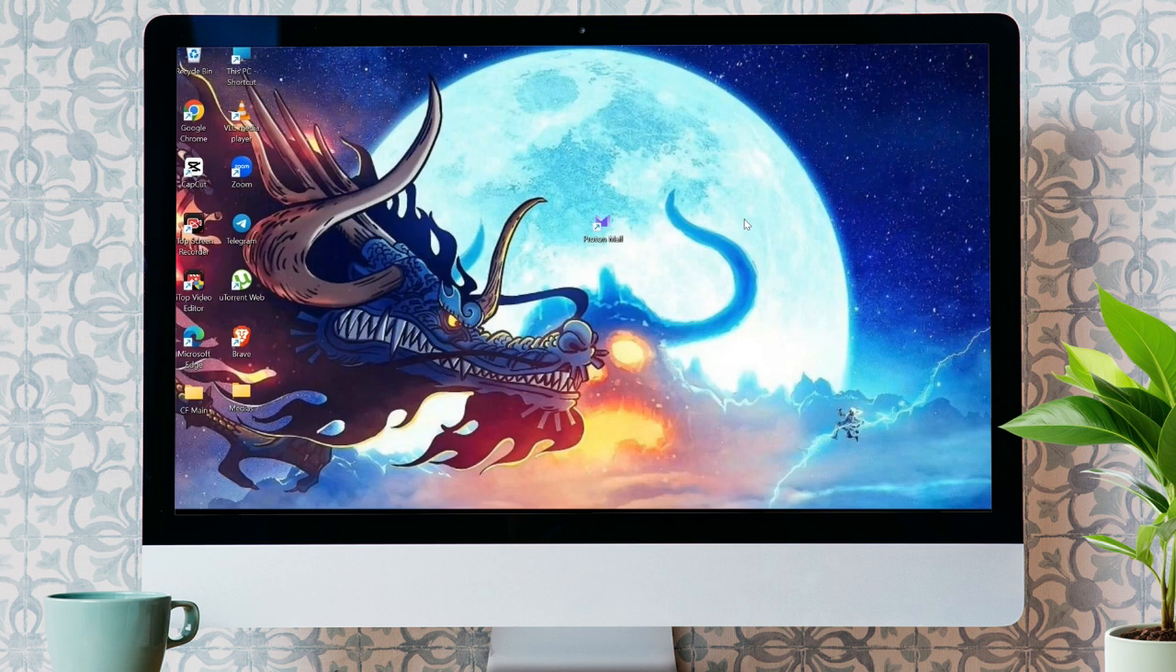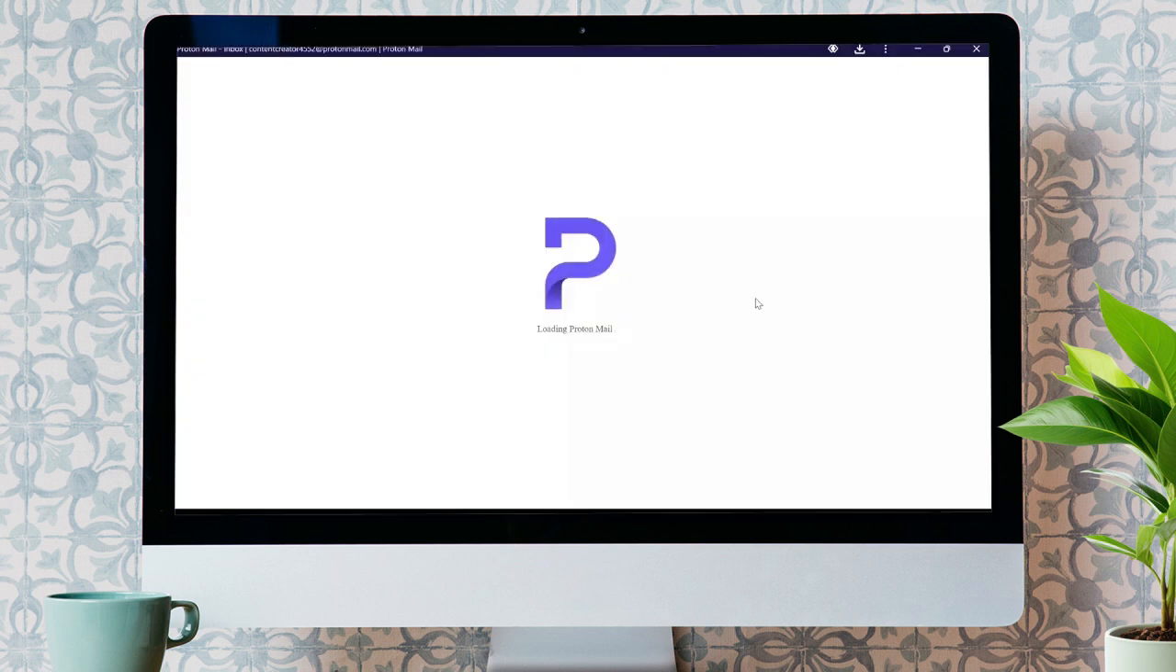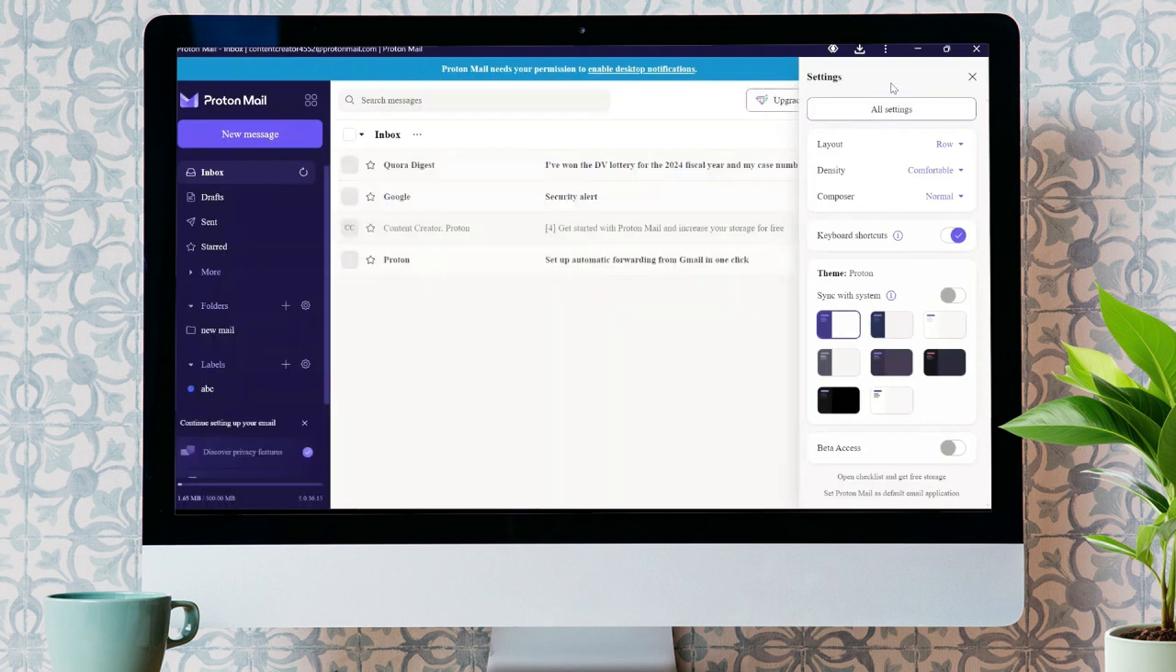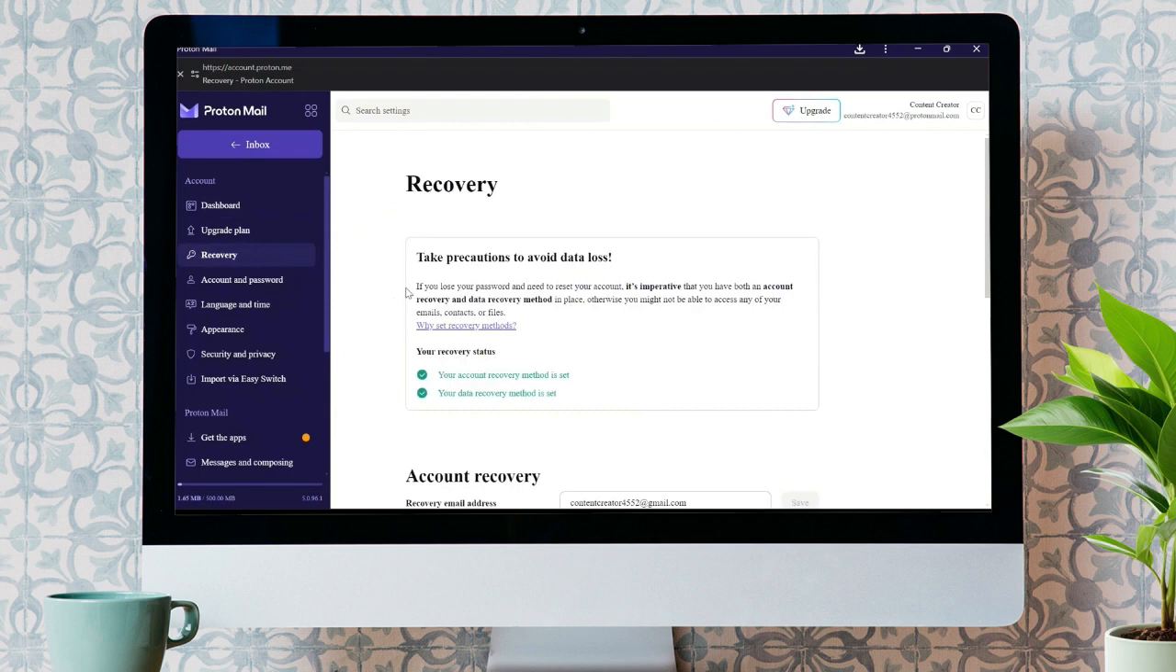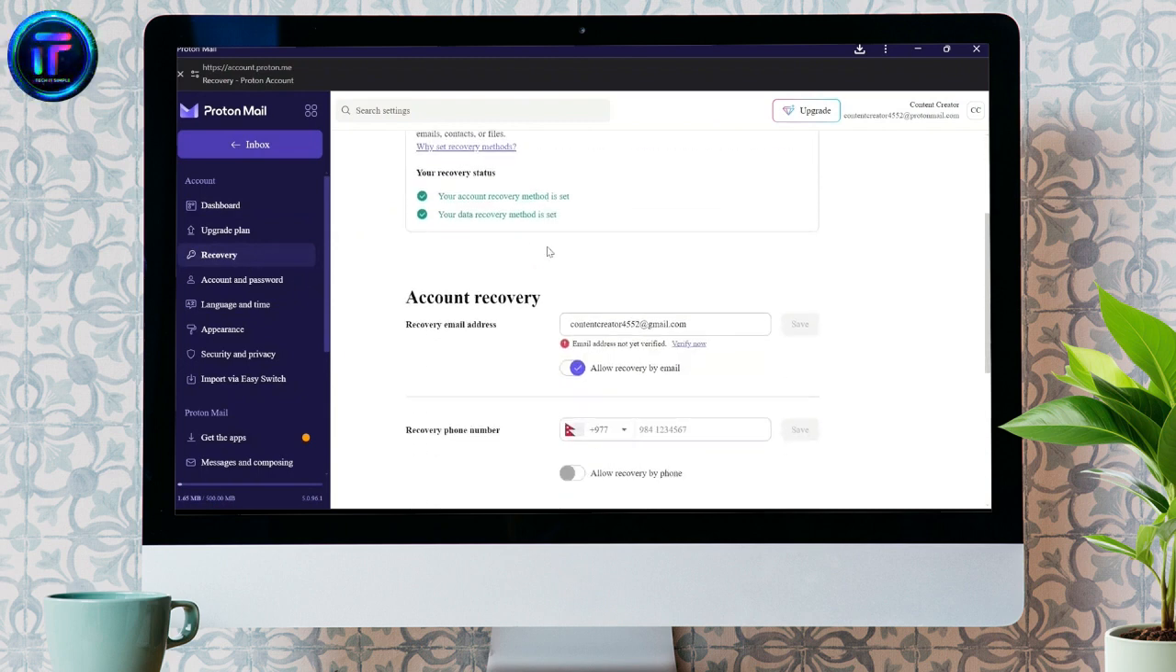In order to download your recovery file from Proton Mail, you just simply have to open up your Proton Mail application. After opening the Proton Mail application, you just simply have to go to the settings, and then click into the All settings from there. After going there, you will see the recovery setting in the accounts. Click into that recovery setting in order to download your file.